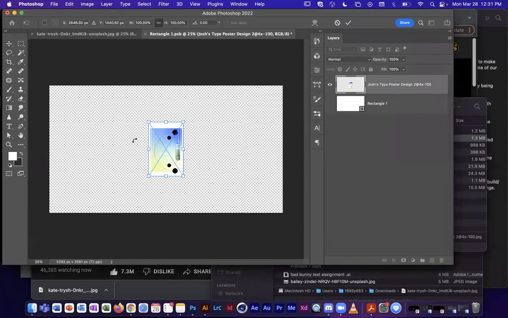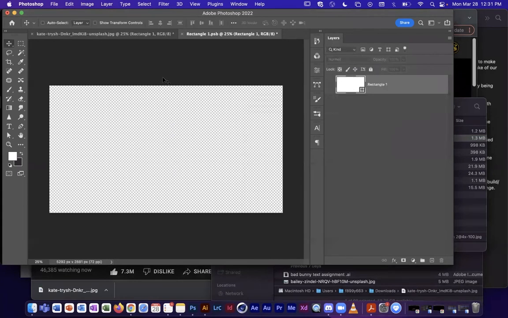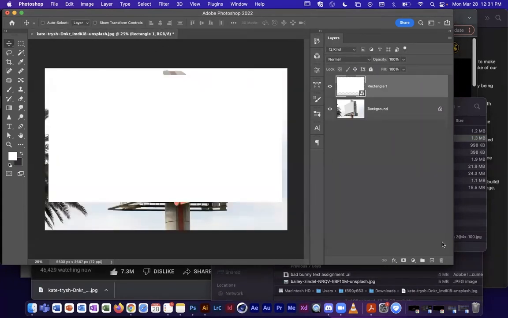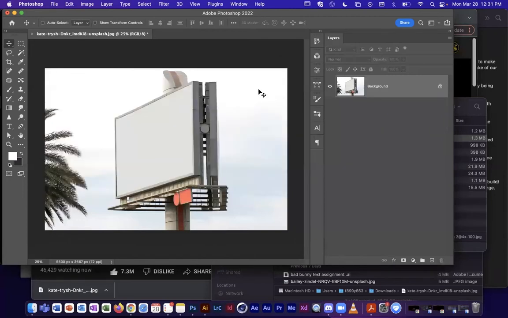Oops, it is super tiny. What happened? Did I skip a step? Do you guys remember? My image size. Image size. Let me back up. I'm going to hit cancel. I'm going to close this and not save it. I'm going to get rid of this rectangle because it's going to be a different scale.